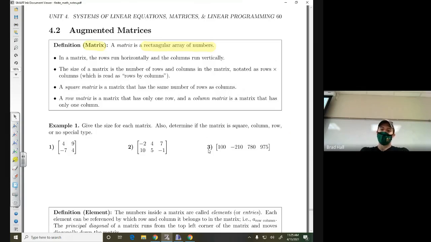And so these numbers do not add or subtract each other. They are just listed there. Their order does matter. You have to put these numbers in a specific order. If you switch up any two numbers, you will completely change your matrix. The order matters, but it's just a list of numbers.